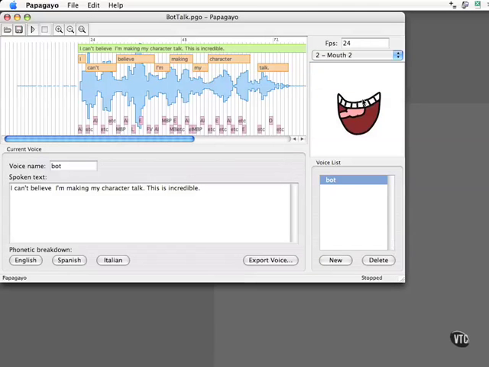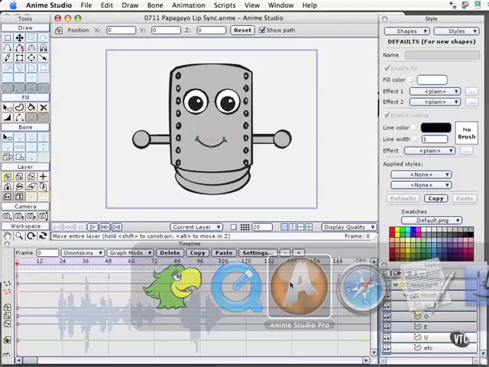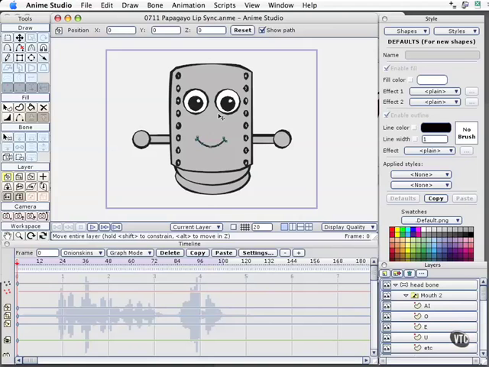Now it doesn't export this actual mouth. What it's doing is exporting this information across the bottom. Let's go ahead and hop back over real quickly to Anime Studio Pro. We did add our mouth in the movie immediately preceding this, but this is where we're going to come back and open up the switch file.